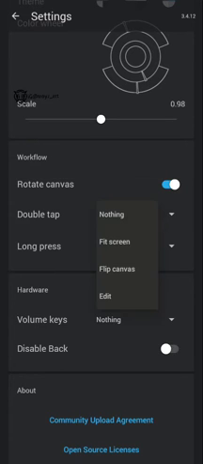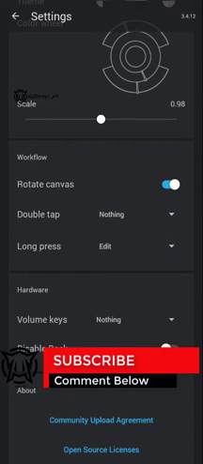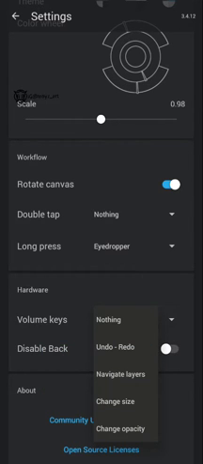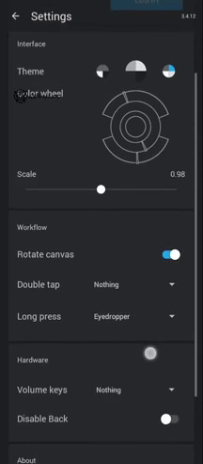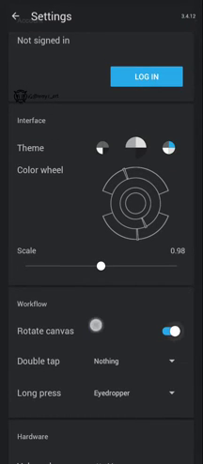So for double tap, we'll leave it as nothing. If you press double tap as anything, you're going to have issues while drawing. You're going to have so many issues while drawing. Just leave it as nothing. You can leave it as edit. You can leave it as eyedropper. I normally leave it as eyedropper. Volume keys, I leave it as nothing to avoid me making any mistakes.